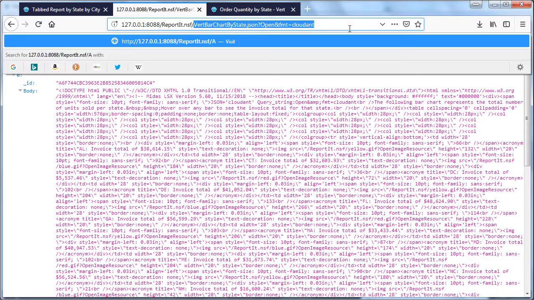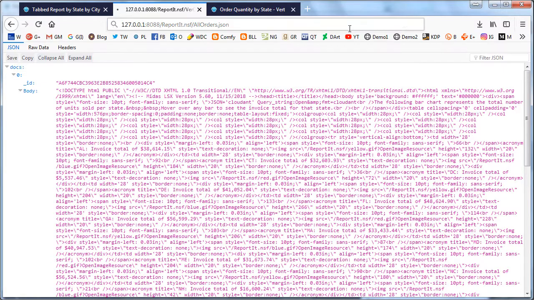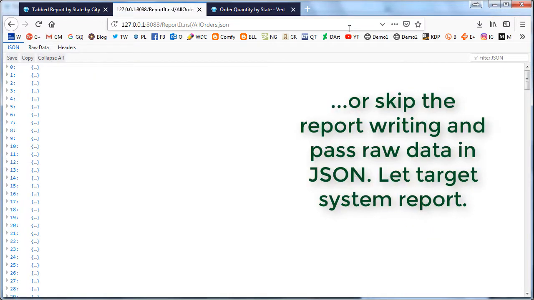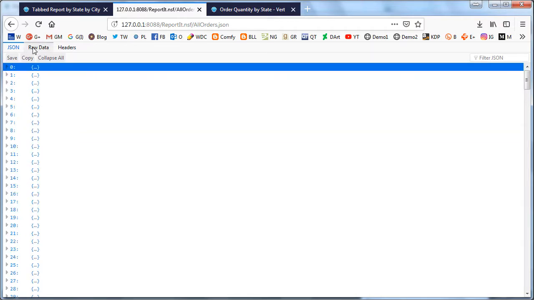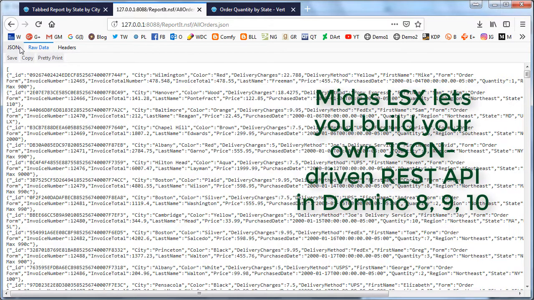The other choice is to not do the report writing in Notes and Domino, but instead just pass all the data from all those orders and let the target do the report writing or handling in whatever way. And so we can also do that and just pass the JSON that way. Whatever, the Midas LSX lets you build your own JSON-driven REST API in Domino.